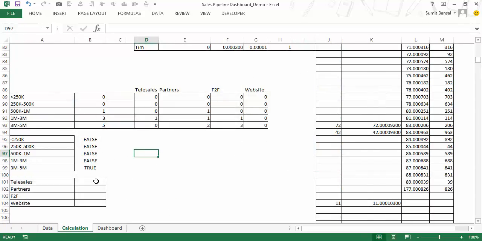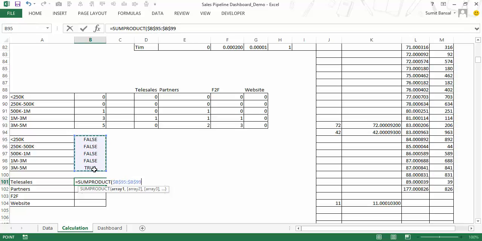Now to get the win count by sales channel, all I need to do is use a simple sumproduct formula, and here I would multiply this range, press F4 to lock it, and multiply this with these numbers here, and again F4 to lock it. And now when I hit enter, it gives me 1, but when I double click, I would have to change these references, these ranges here. So I would quickly do that.